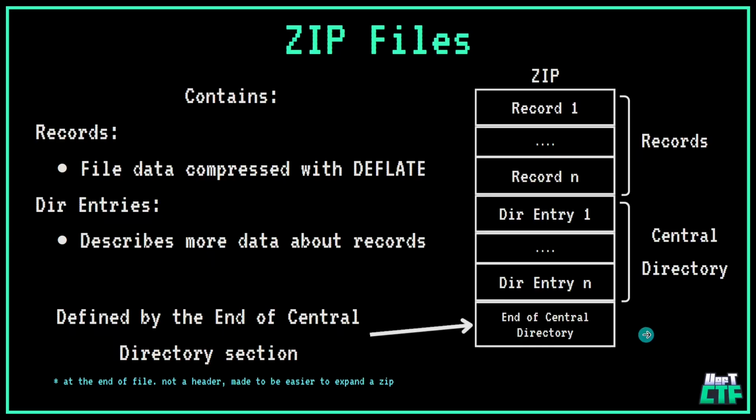So the end of the zip file is the end of central directory, and it points to things that are stored up here. The records are the actual files, the compressed files, and then the dir entries are the metadata and folder structure of that file. Dir entry 1 corresponds to the file metadata and directory data of the first record, and the first record contains the compressed file data. The file data is usually compressed with the deflate algorithm, which uses Huffman encoding, but we don't have to go into that. It's just a really good compression algorithm.